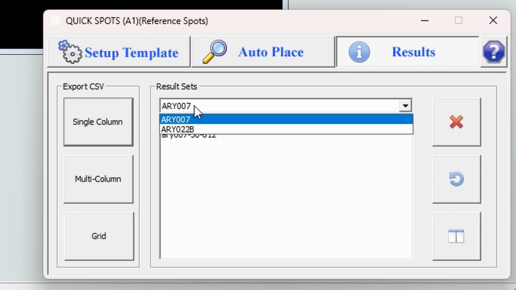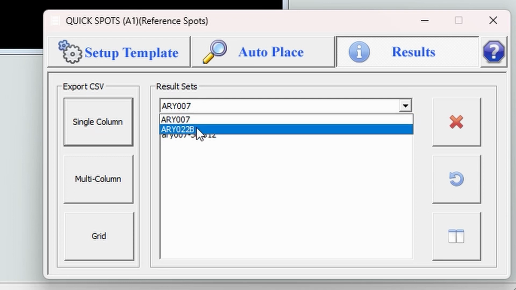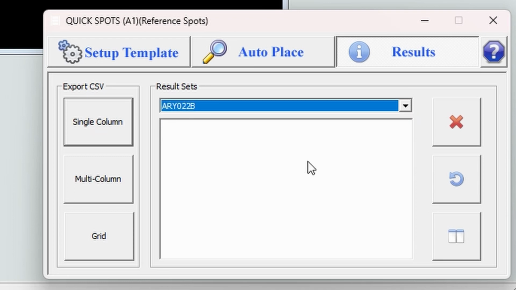When we first opened the QuickSpots tool, ARY022B was selected on the Setup Template tab, so the model gets listed here, but if we select it, no datasets are displayed since we didn't generate any of that model. So let's switch back to ARY007.